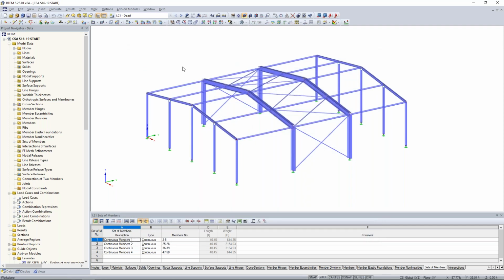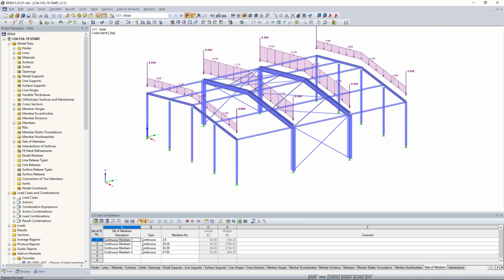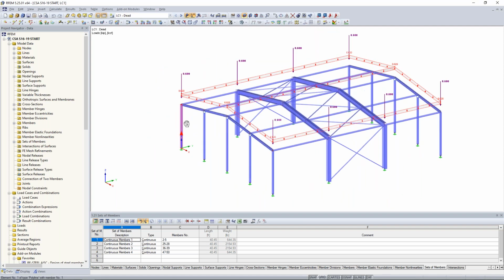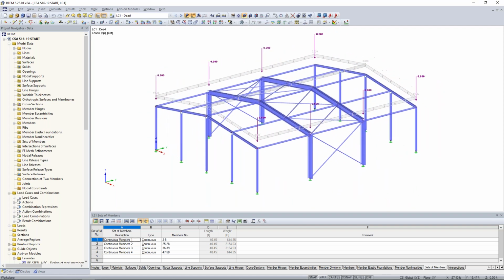So I go back to my graphical display here and notice that I have dead load selected within my drop-down box here. Now I can turn on my loads graphically that I have already, again, taken the liberty to apply to the structure. Notice I have just a point load at the top of each one of these columns. And I also have a distributed area load. And I created this automatically within the program.